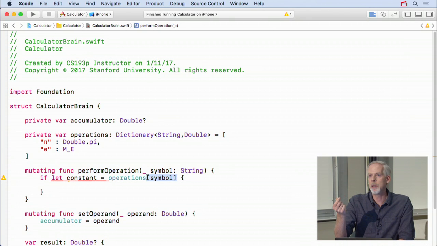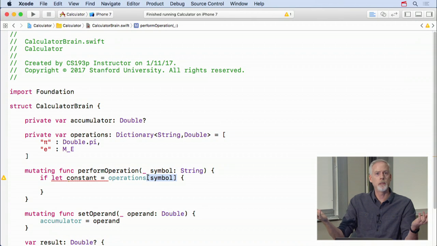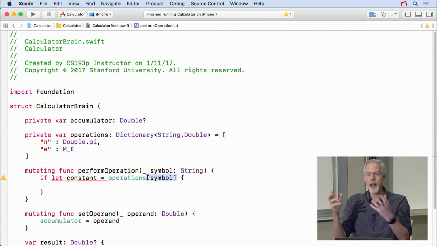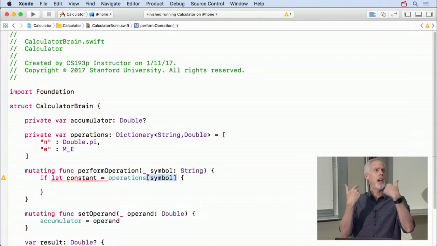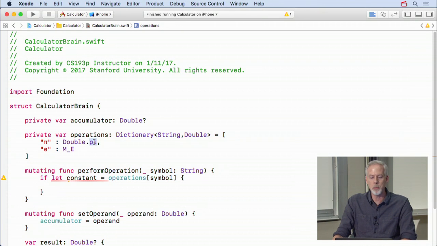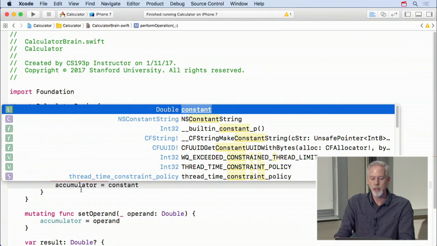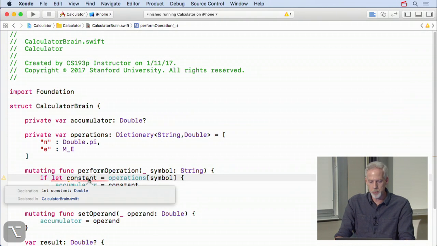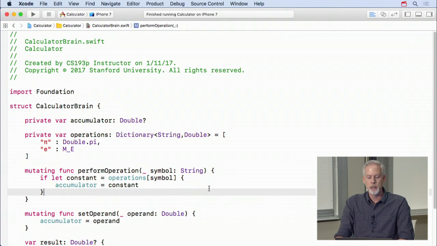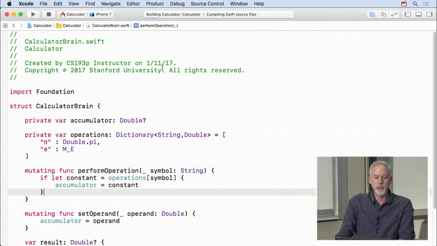Why? Anyone think why it would do that? Exactly, it might not be in the table. What if I say operations sub x? That's going to return not set because there's no x in this table, only pi and e are in there. So that's why I have to do if let there. And if the constant is there, now I can set my accumulator equal to that constant, because this constant is going to be a double, since this is a dictionary that has doubles as its values. Okay, that's cool. Let's run it. That's all we need to do.